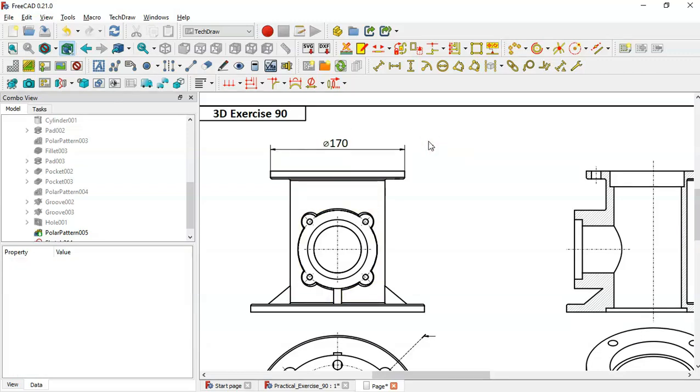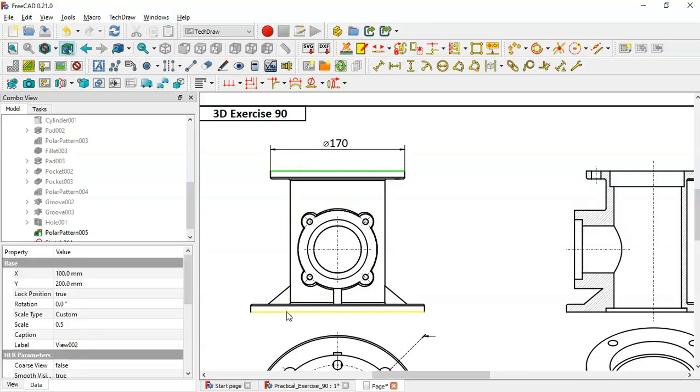Okay, and now for example, we want the height of this part. The way to do that is to select this line and this line here, control, and select this line, and then select this tool here, insert vertical dimension, click on this icon, and as you can see, we have this dimension here.